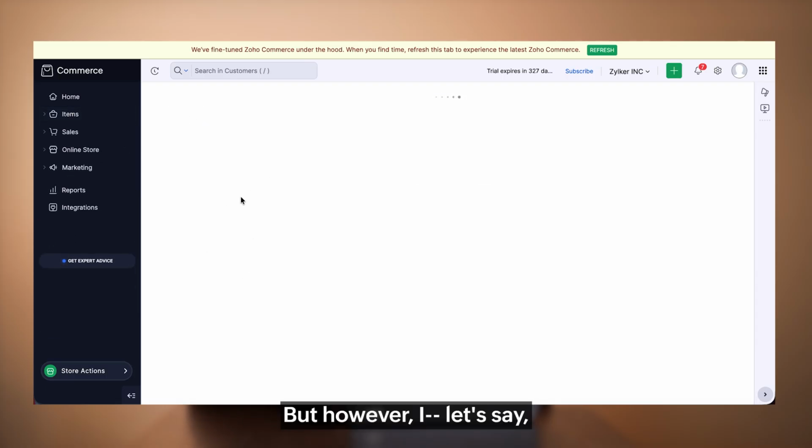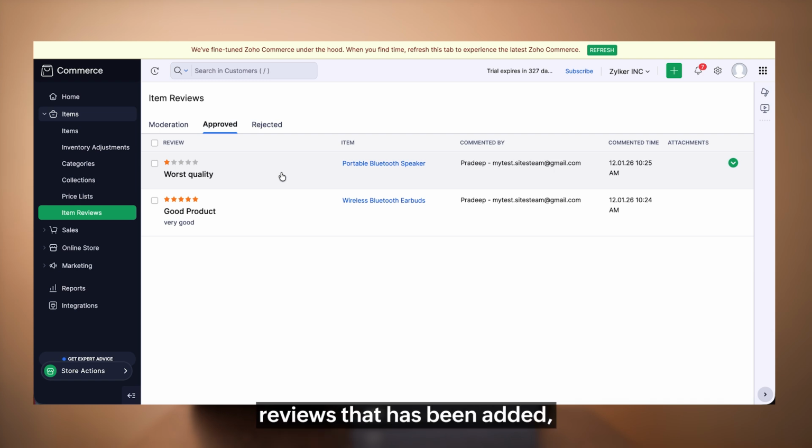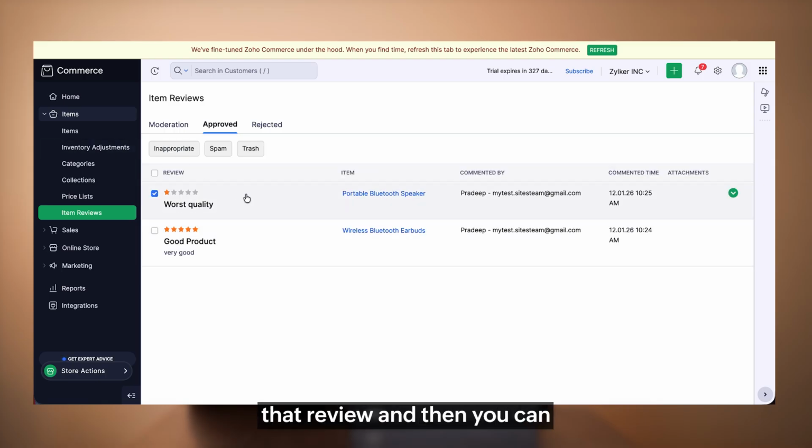However, let's say a couple of reviews have been added, but I would like to remove a particular review from the website. All you have to do is click on the checkbox next to that review, and then you can either click on trash, or if you would like to mark it as inappropriate or mark it as spam, you will be able to do that as well.